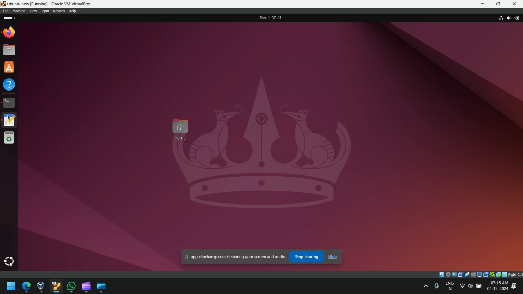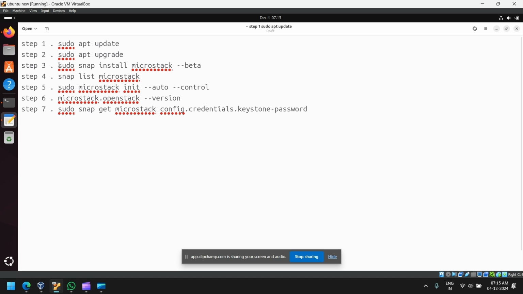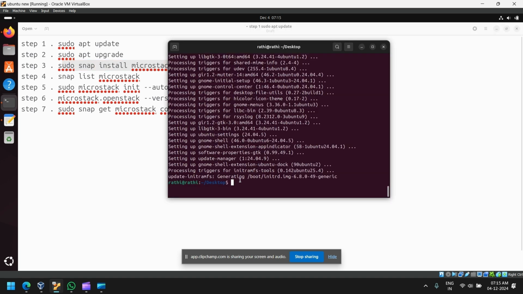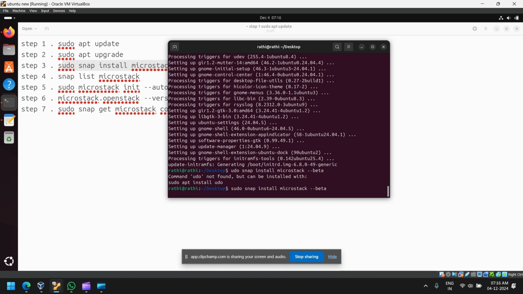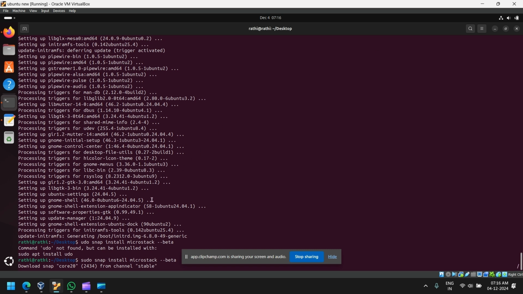Now we are going to focus on our main step. That is this. This is going to first install the microstack, the beta version. So we just paste this command and hit enter. Oh, sorry, we need to type sudo. We didn't copy it exactly. Sudo. Okay, so hopefully it will start now. Okay, so it has started downloading. As you can see there, it will take some time.